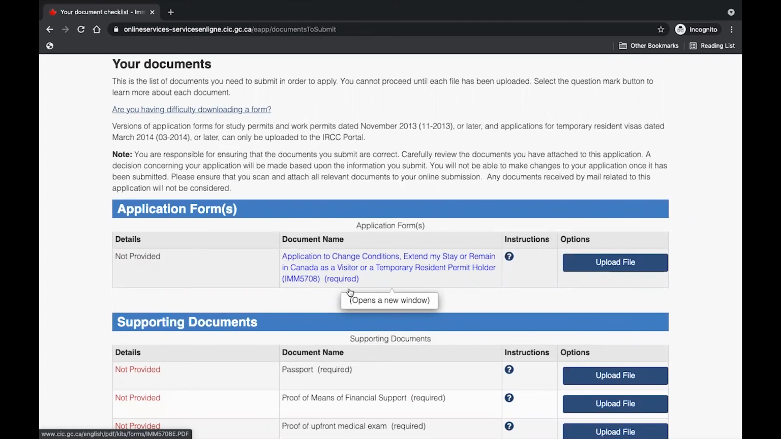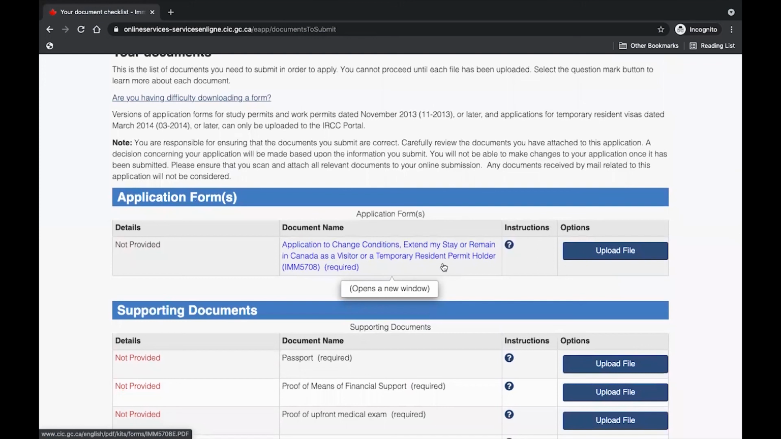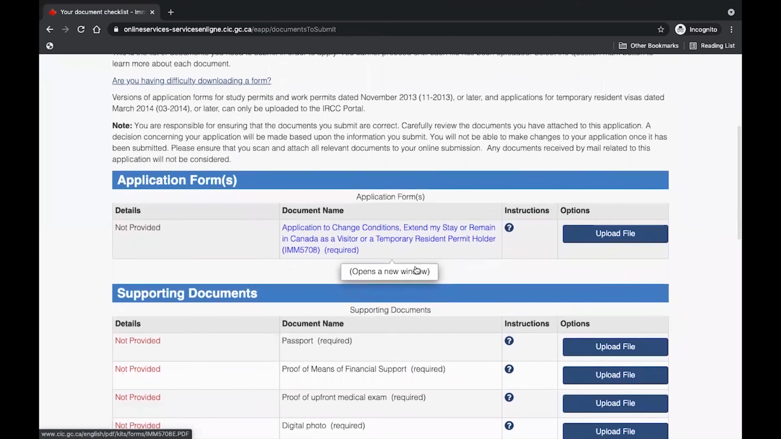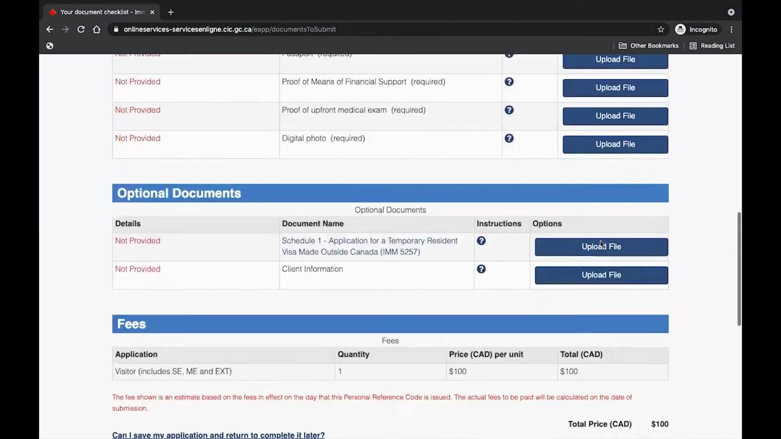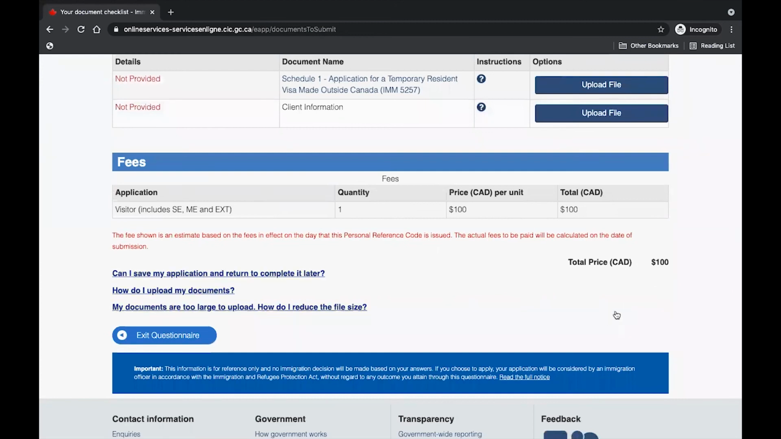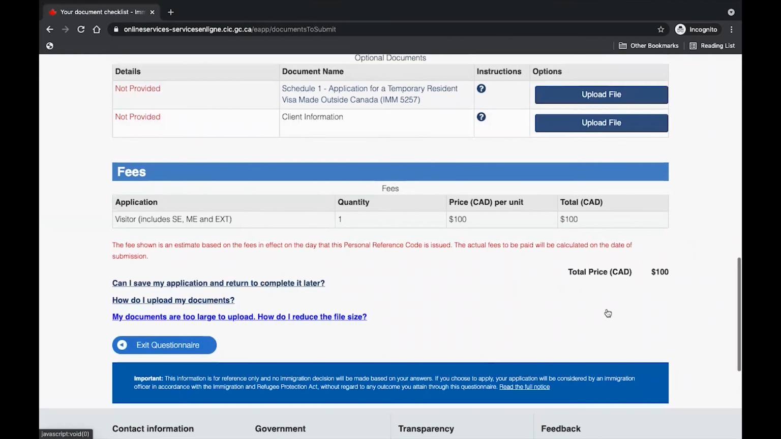You see the link on how to fill out this application to change conditions, extend your stay or remain in Canada as a visitor or a temporary resident permit holder, IMM 5708. Once you've done that and you fill out that application form, you're going to upload all the supporting documents, and in here you're going to see next. Once you've done that, you're going to click on that next, then pay your fees and submit your application.